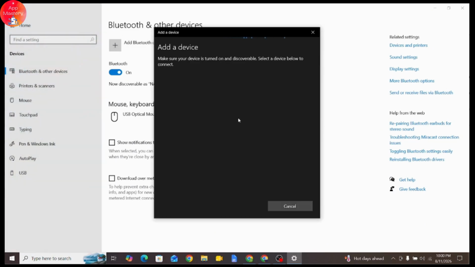And if you have any Bluetooth devices available, it will show the name of that device, and then you need to click on the device in order to connect to that Bluetooth device.